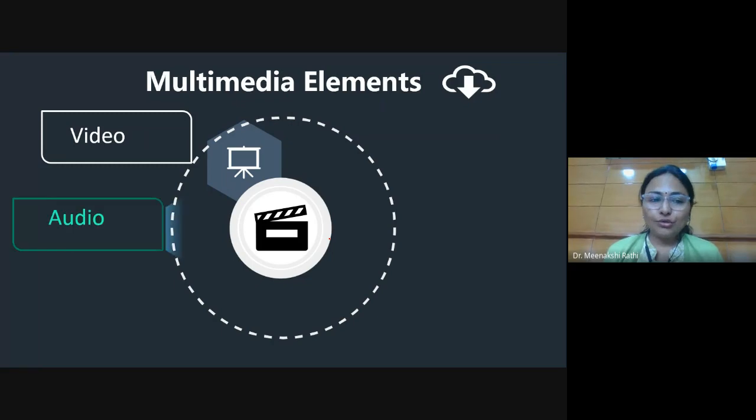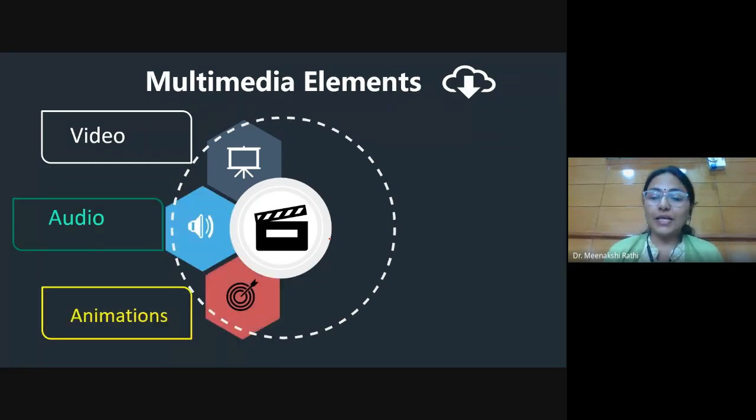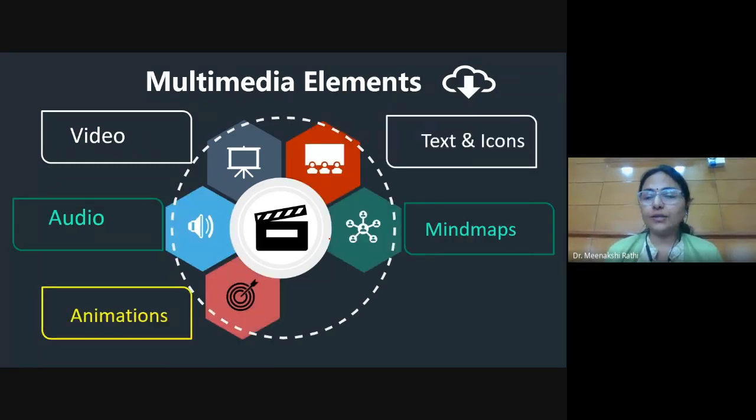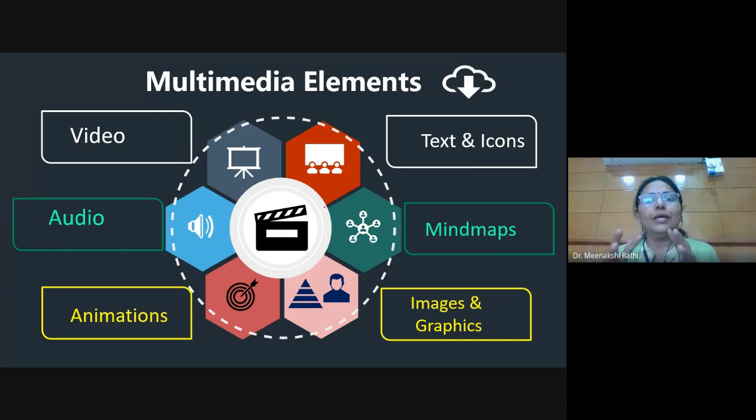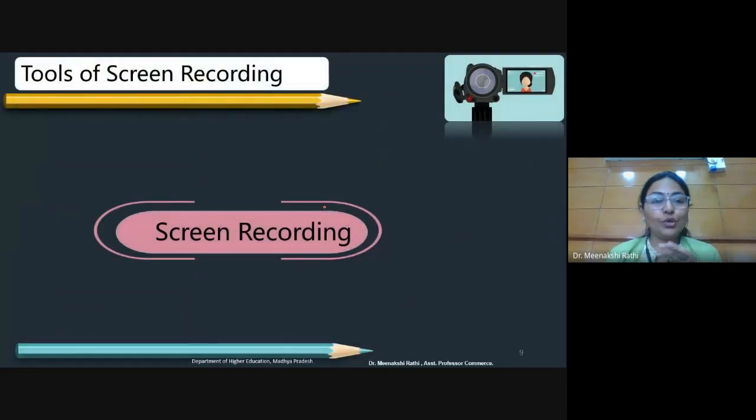You can have videos, audios, animations, text or icons, mind maps, graphs or images; graphics could be added. That is one of the combinations which has to be there in your e-content. So let's quickly go through the different screen recording tools.